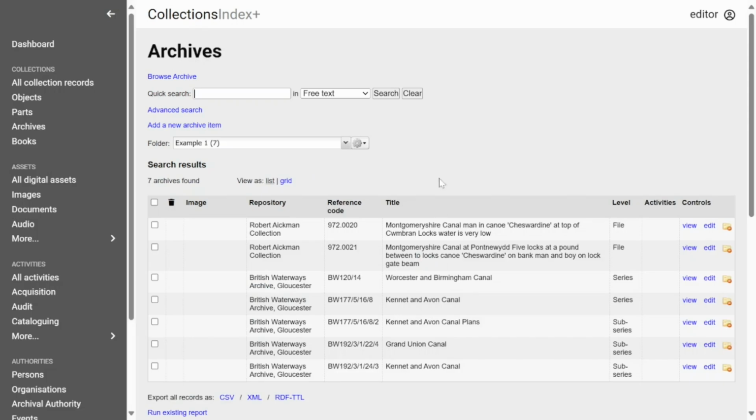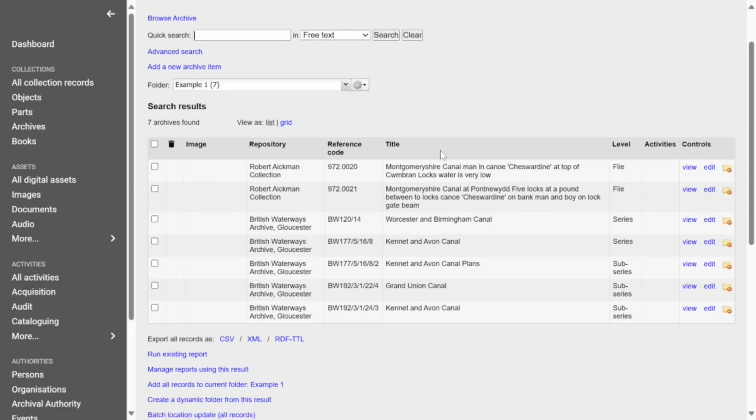It will refresh my search summary, and now we can see we have these 7 records, and we can see in title that canal has been replaced in each case with the correct spelling.